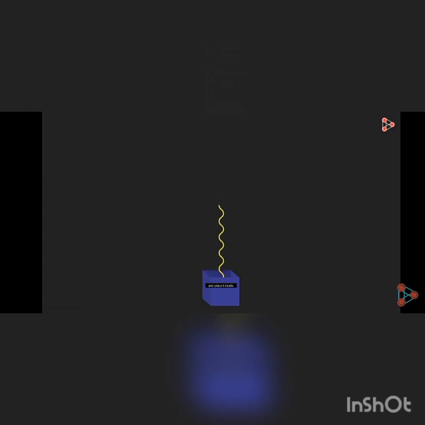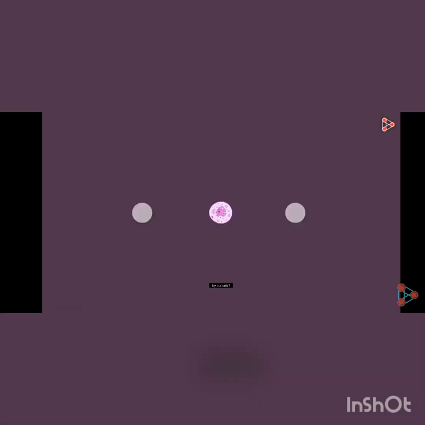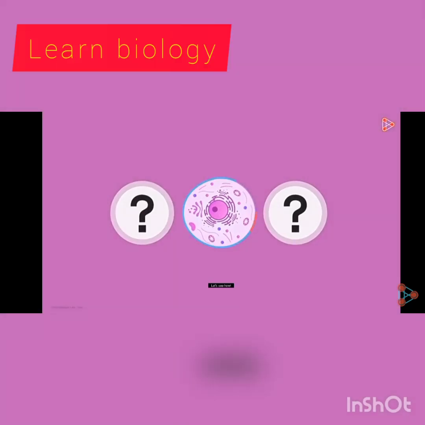Thread and place it inside. Did you know that a similar approach is taken by our cells? Let's see how.